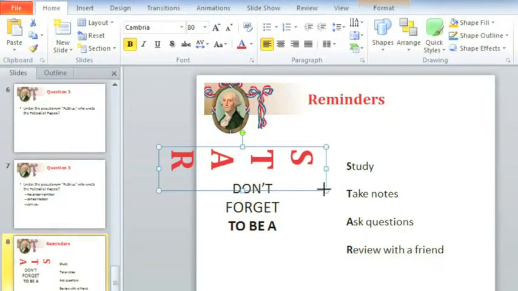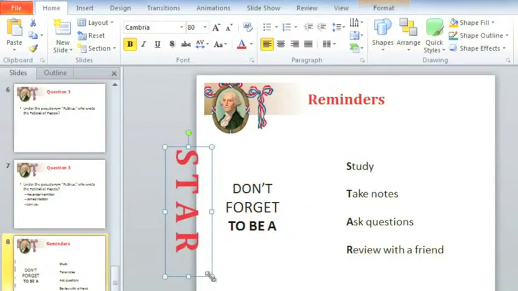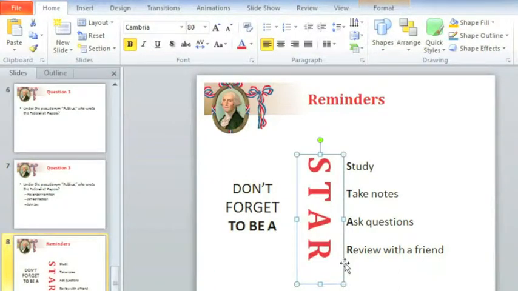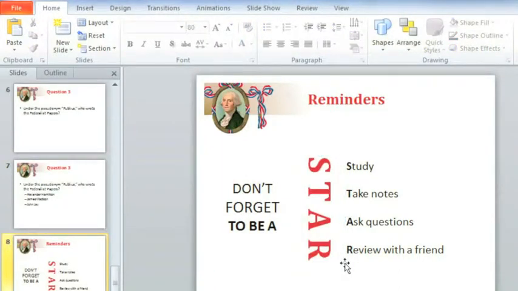just click, hold, and drag. You can do this with any text box or placeholder. Much better, it fits perfectly. Moving a text box or placeholder is just as easy. Position your mouse on the edge, notice how the cursor changes, and again, click, hold, and drag to get your text box exactly where you want it to go. This slide is really coming together.